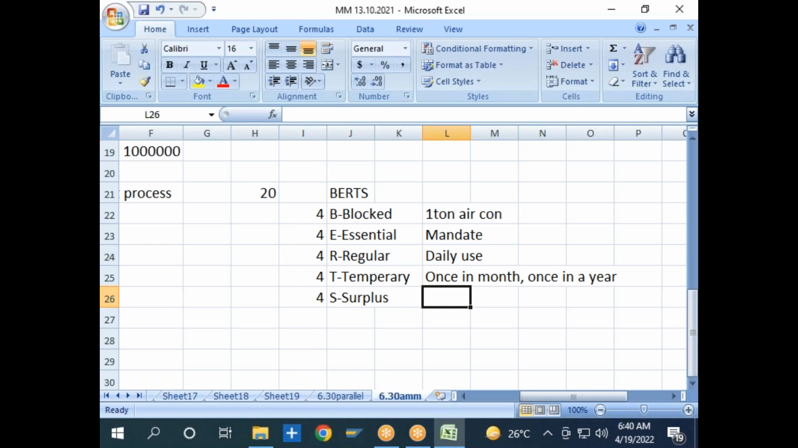Surplus means huge stocks. Means you need only 10 numbers, but you purchased 200 numbers and keep it in your warehouse. It happens. So those are some of the surplus materials.